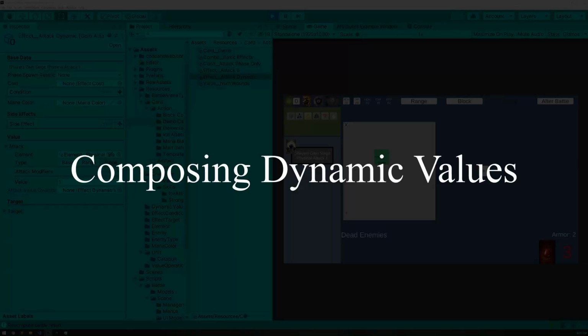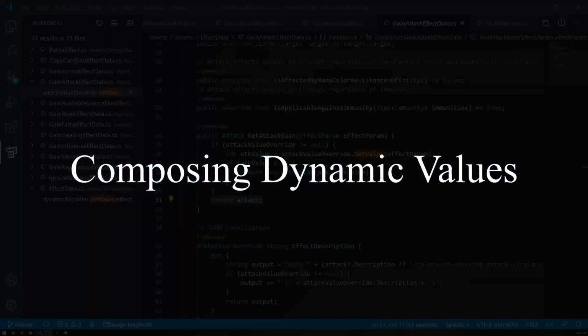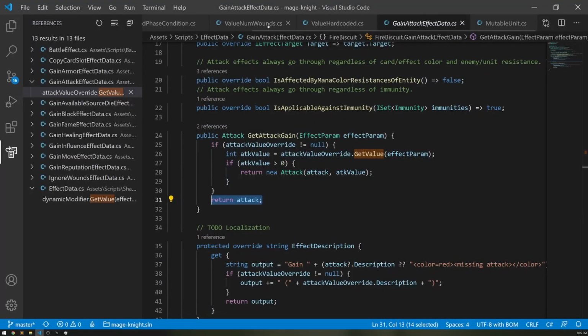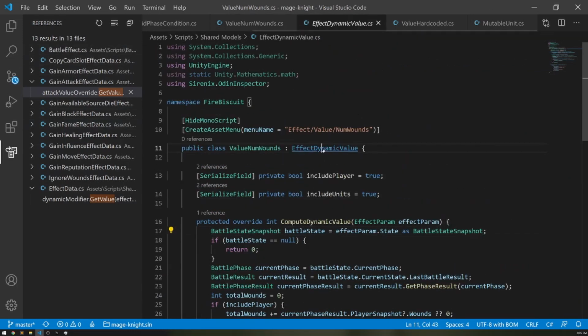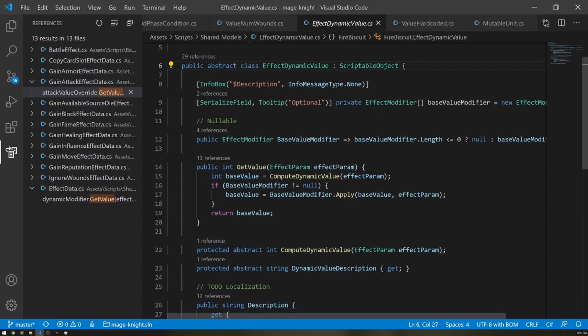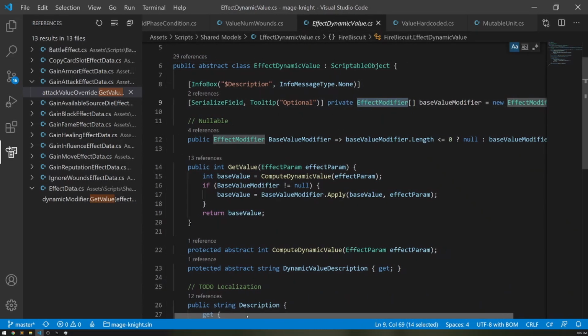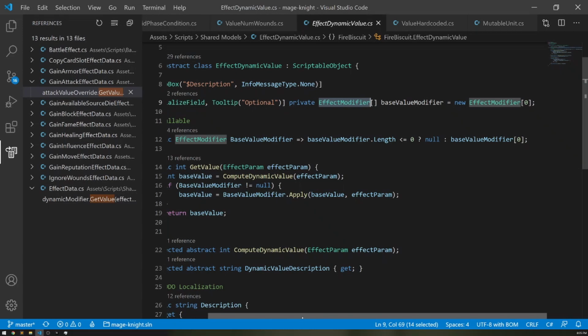A cool thing you can do with this kind of dynamic values is you can compose them together. So if you remember earlier, I have the concept of an effect modifier in my dynamic value. So if I go back to the code, here I have effect modifier, which allows me to combine them with addition or multiplication. So that really allows me to have multiple attack values stacked up together. For instance, if I wanted you to gain 2 times the number of wounds, or you get number of wounds plus 2 or something like this, this is what I would use.